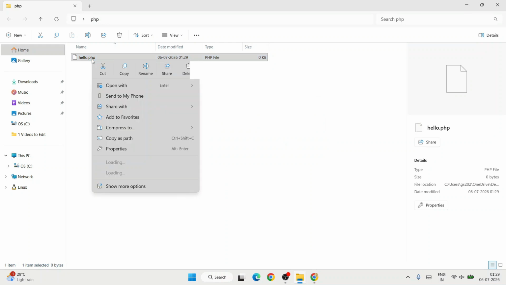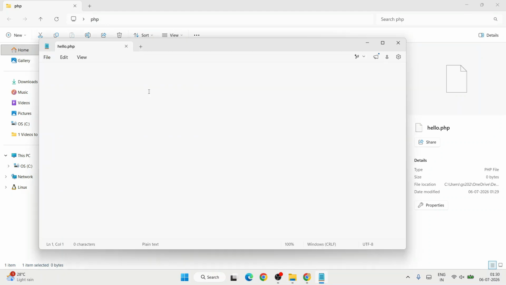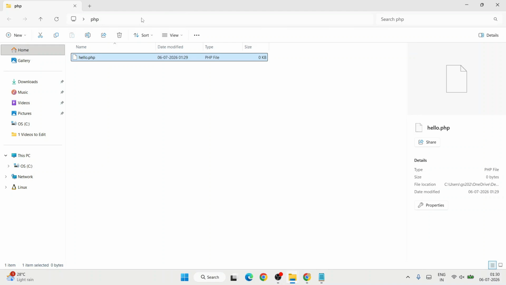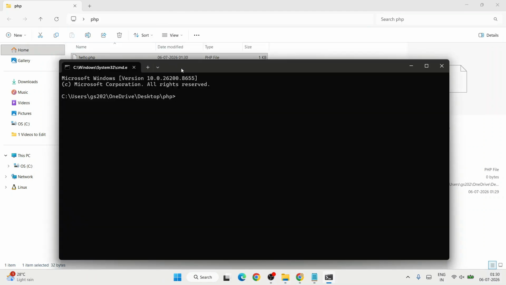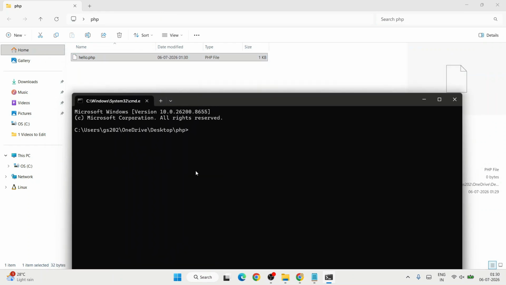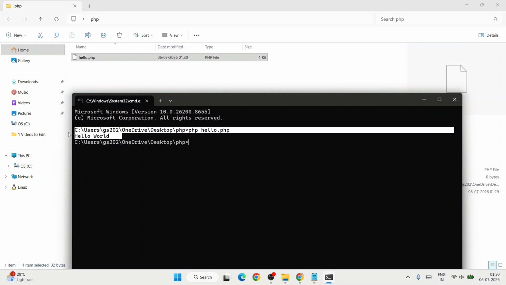And now I'll just write a simple PHP code snippet. First give an angular bracket and close that angular bracket, and I'll simply echo hello world. Just save this file and now go back to your PHP folder, type cmd over here and hit enter. That's going to open your command prompt right at this location. Now to run this PHP file, just simply type php space the name of your file, which is hello.php, and hit enter, and that's going to give you the output on your console.